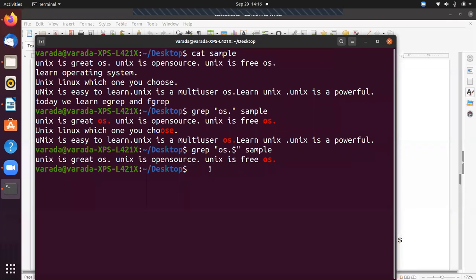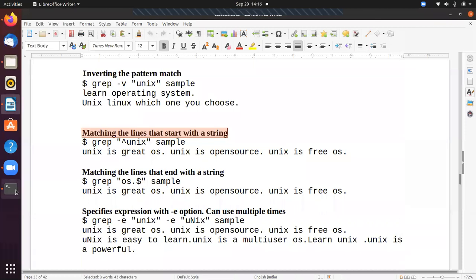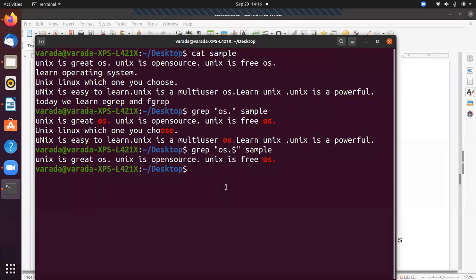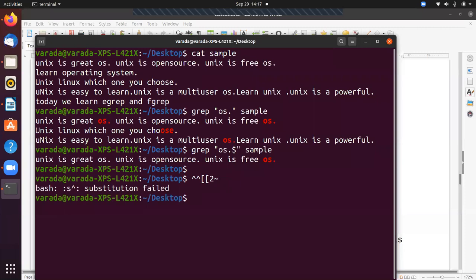Okay, the next command. How we can identify the starting of the string? By using caret. How we can identify the ending of the string? By using the dollar.